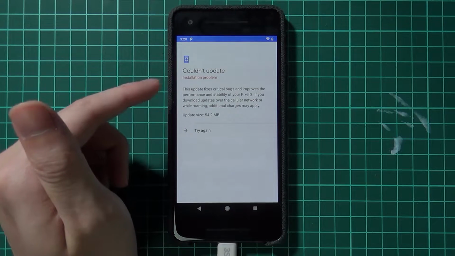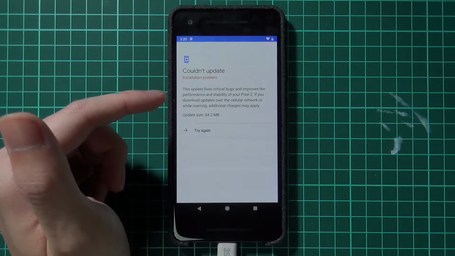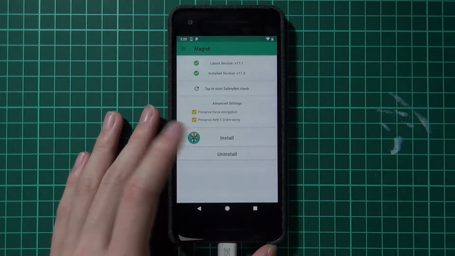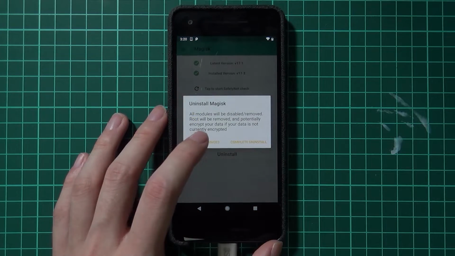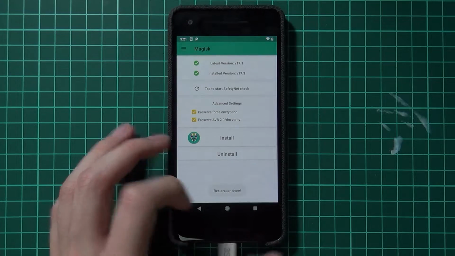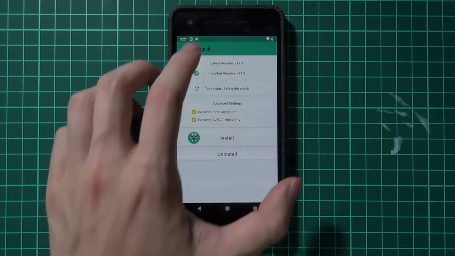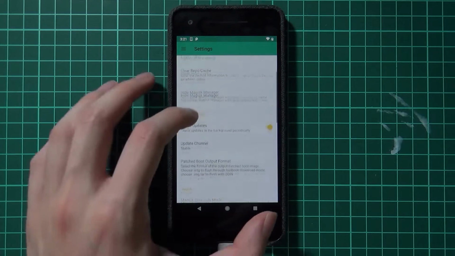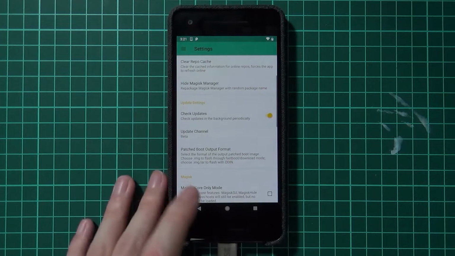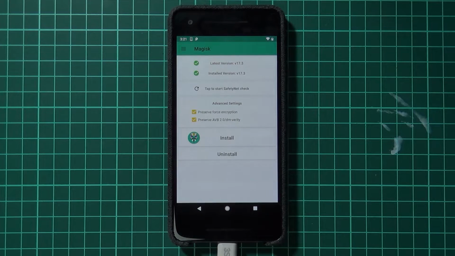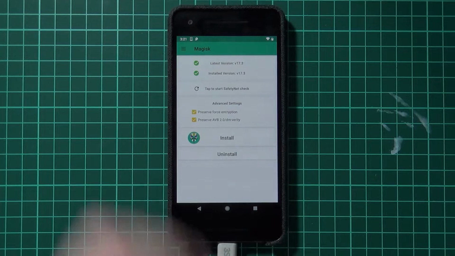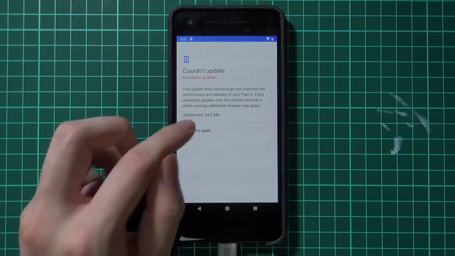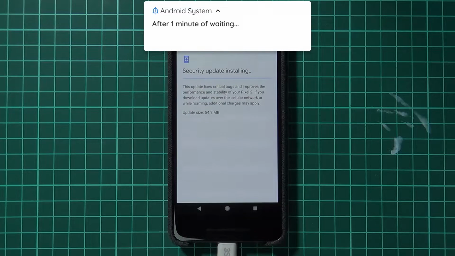And if you try to install it with a modified boot image and all that, you'll get an installation problem. So we need to go into Magisk and then tap on uninstall and then tap on restore images. And once the restoration is done, also in Magisk, make sure that you are on the beta channel. So go to settings here and make sure the update channel is beta, just so it installs the latest version of the beta. So that's 17.3. So we're going to go back into the system update thing and try again.